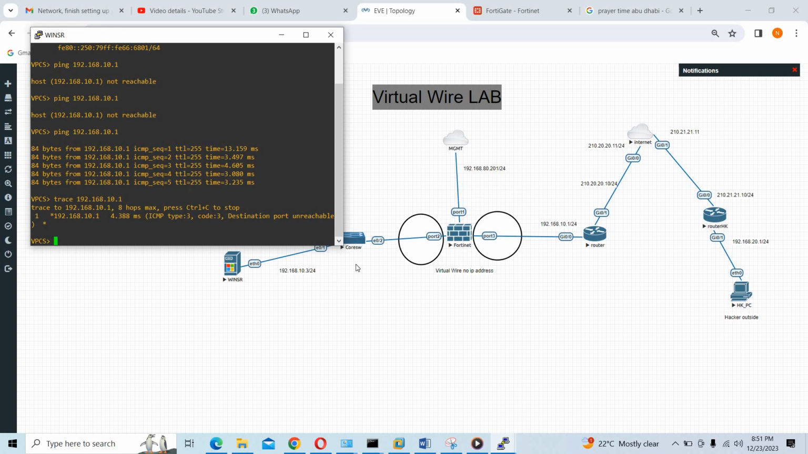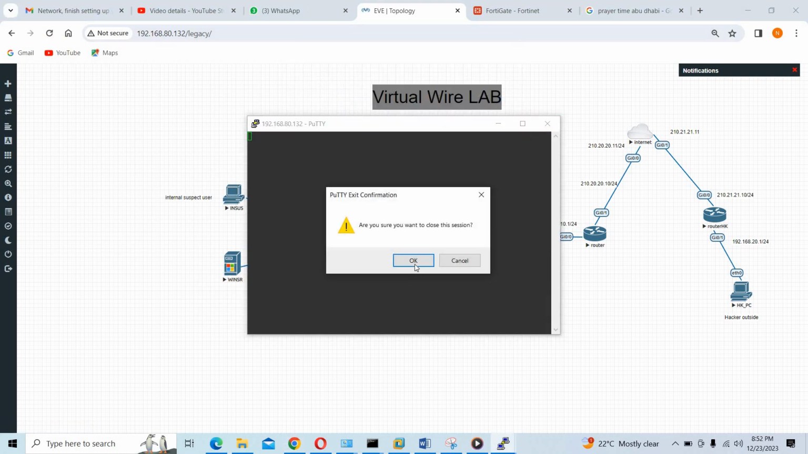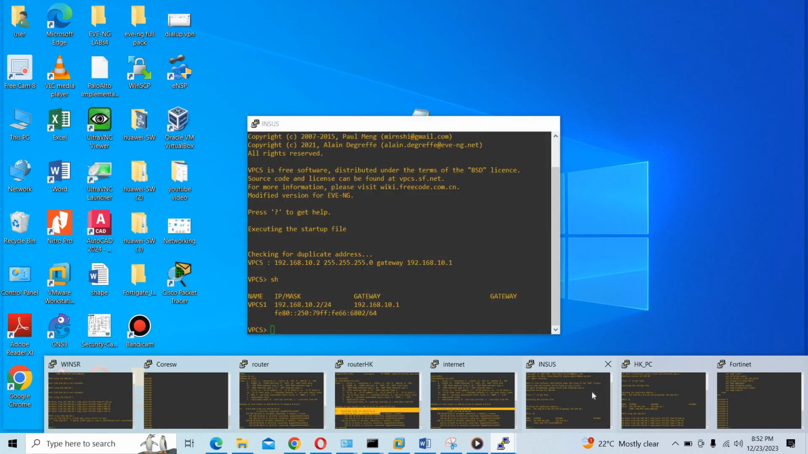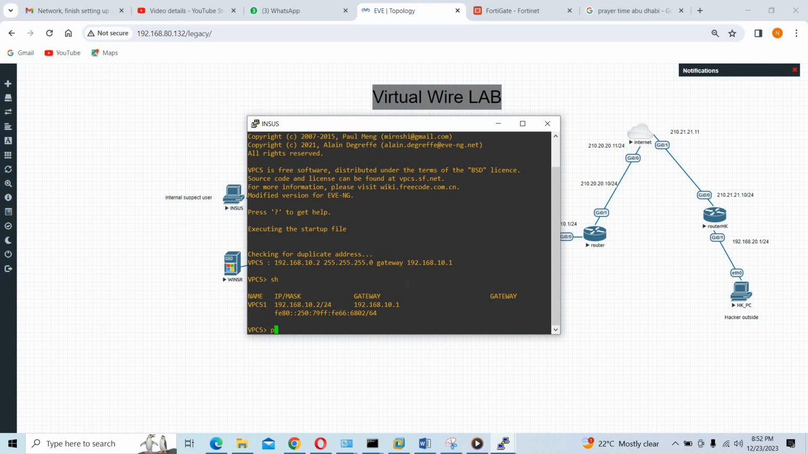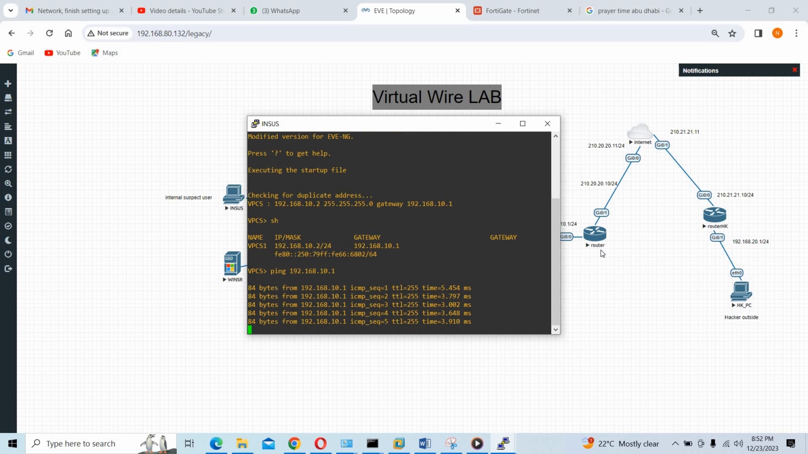So we have done the virtual wire, and when we go there it will directly hit our router. It is not accessible from the outside. So same we will check in our second PC, this suspected PC. Yeah, this is our suspected PC. So if we want to ping, we are pingable to our router. Before it was not reachable.